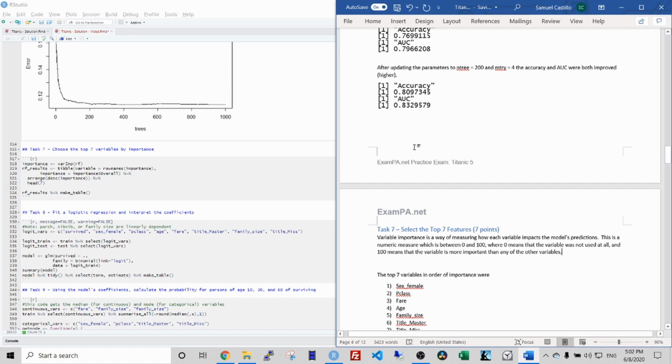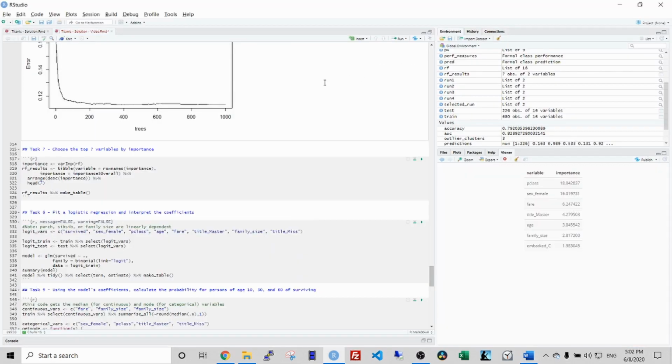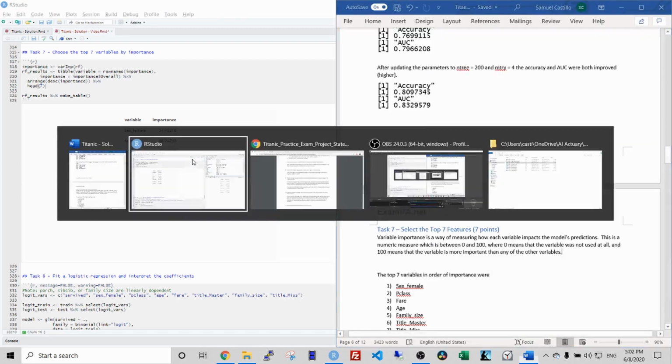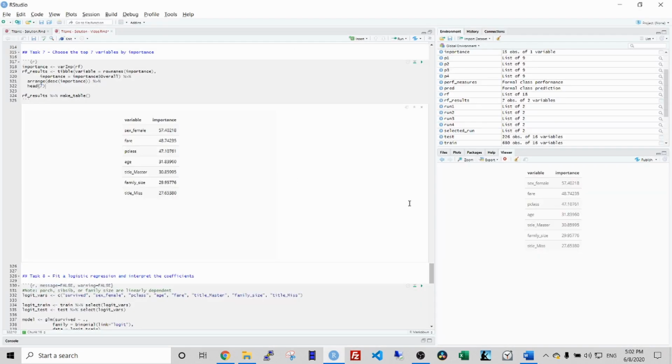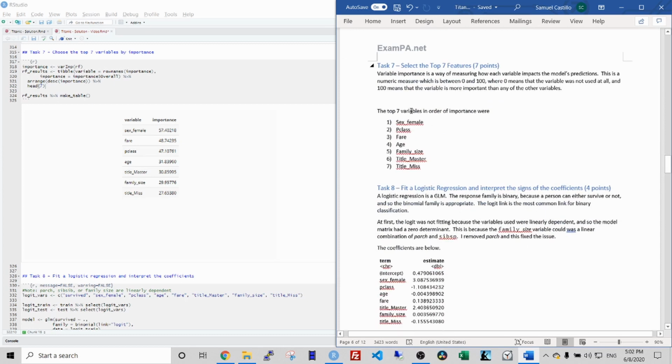And in this case, they want you to provide the top 7 variables by importance. And that's what this code does. And I can see that the most important is sex, female, followed by fare, P class, and age. So I would just paste these results into the report and keep moving.